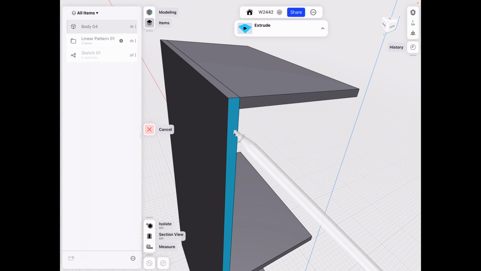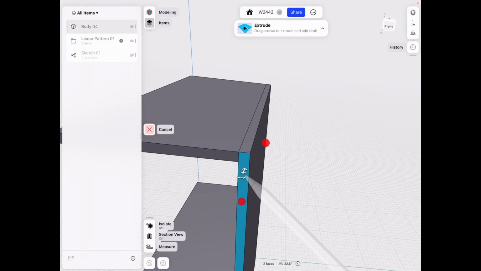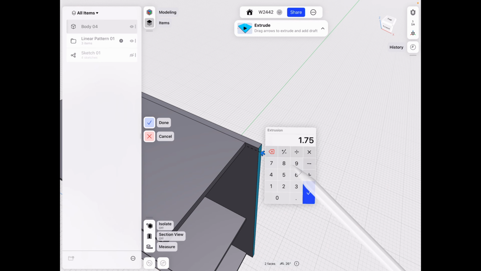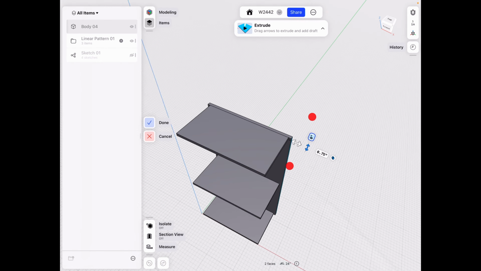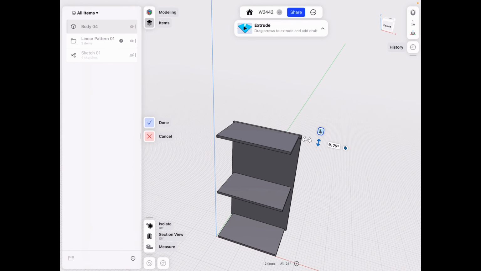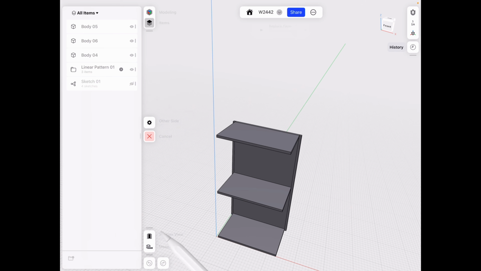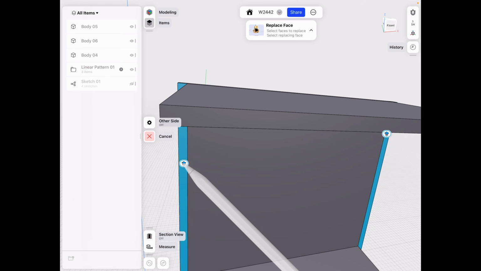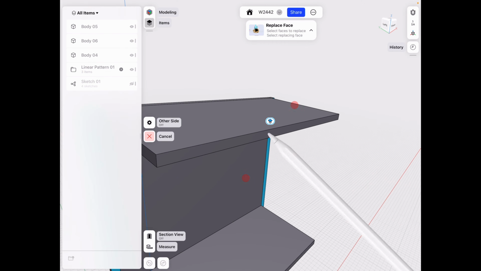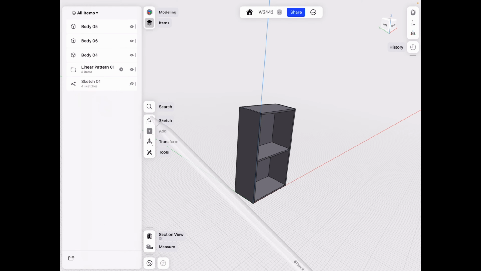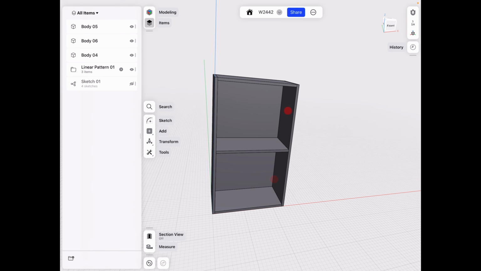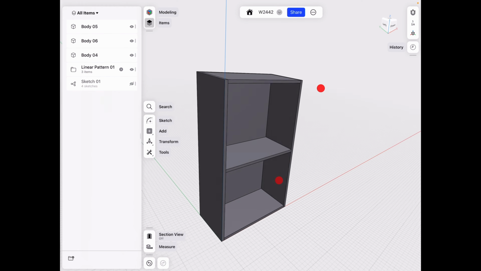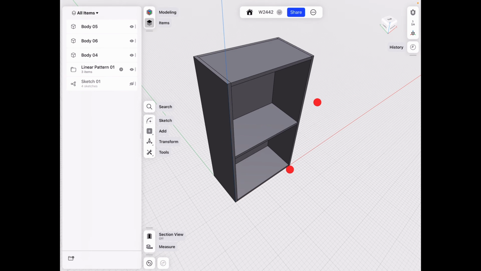Now we go to Tools, Extrude. We select this face and this face, and then extrude it out by 0.75. And as you can see, it extruded both sides. And we need to click New Body, click Done, and then Tools, Replace Face, this face, and this face. Make sure they're both blue, and then this face is the target face. Click Done. And then obviously we're doing extra steps here just to make sure that everything works properly, and you'll see how it works after this.